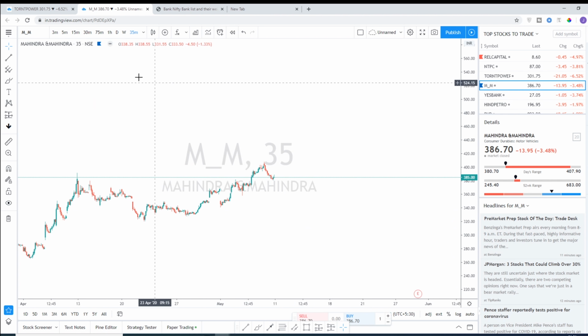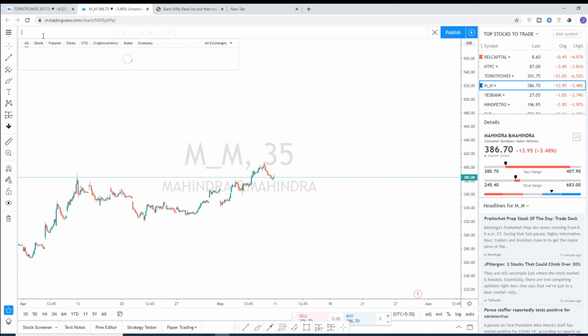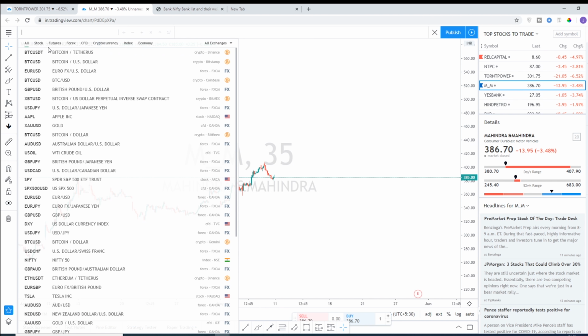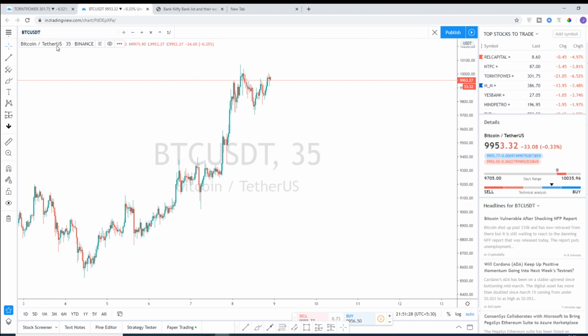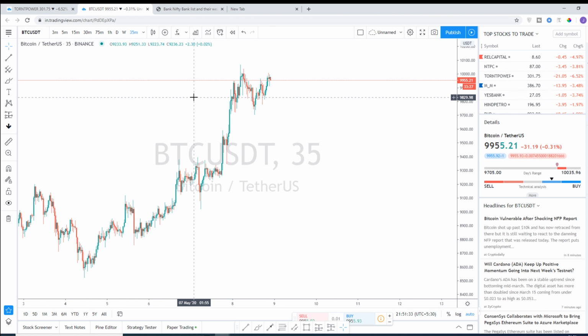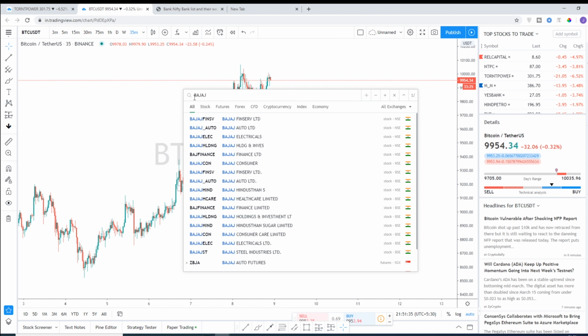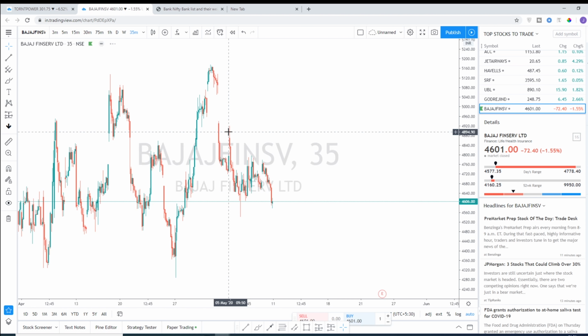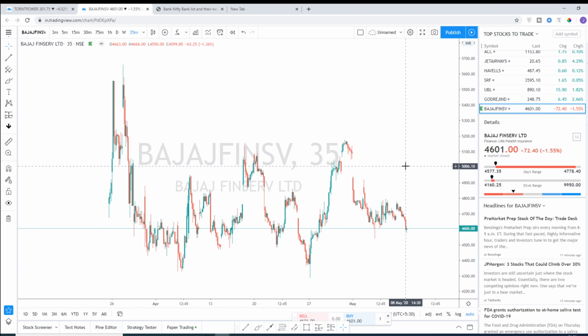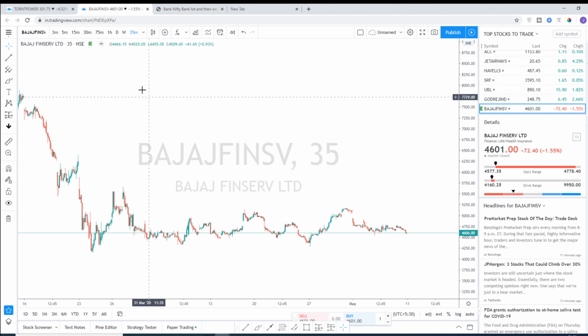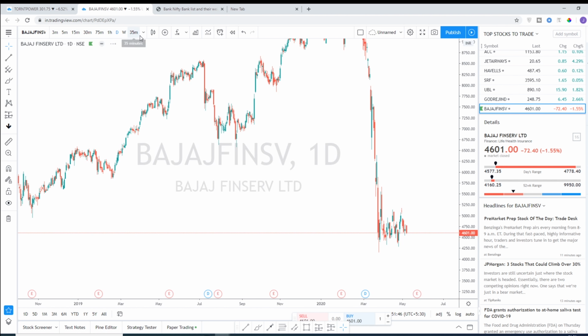So let me just start from the top. This is where you can enter your stock and search for any stock that you are willing to backtest, or you can just type like Bajaj Finance right away. You don't have to click it, you can just type, and the search result will come up in front of the chart. And this is how you select the time frames.